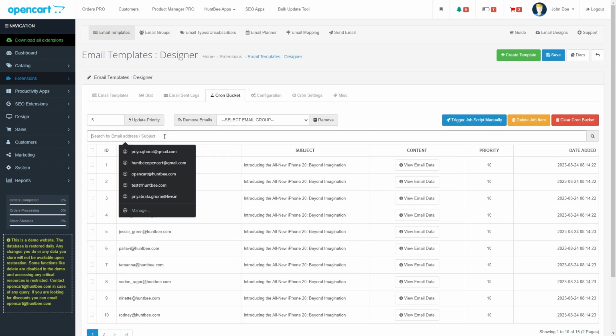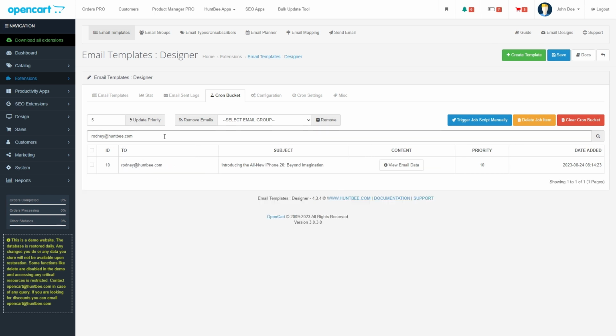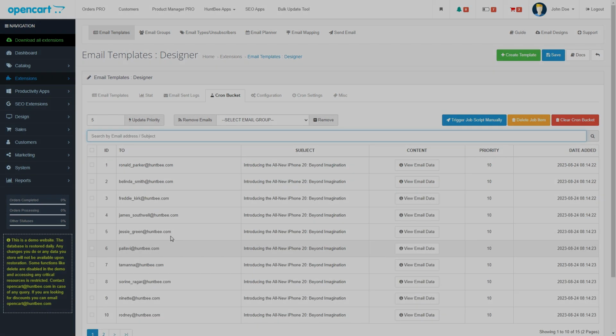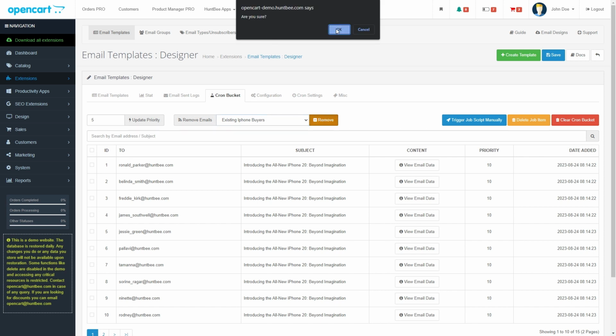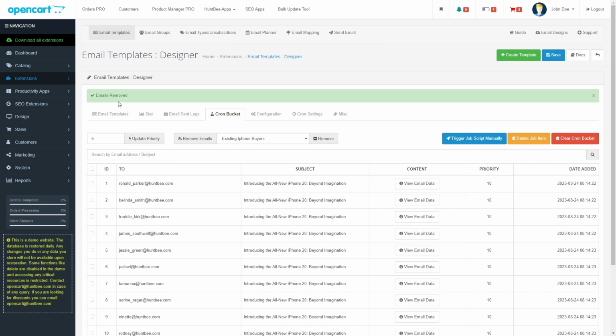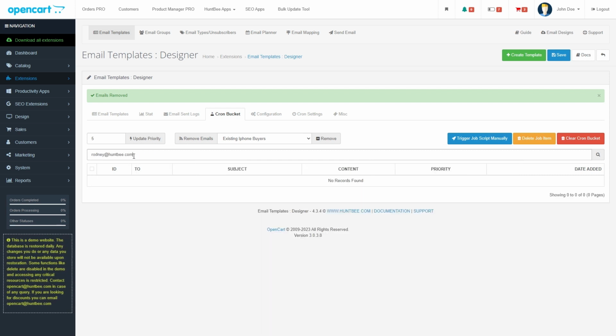Step 1, on the CRON bucket list page, you'll see your ready-to-send emails, all lined up and ready to shine. Step 2, let's say goodbye to the iPhone buyer email addresses. How? Easy, pick the email group from the drop-down, like Existing iPhone Buyers. Step 3, ready for the magic touch? Click Remove, and just like that, the iPhone buyer emails vanish from the list. Now, your CRON bucket emails are raring to go, minus the iPhone buyers.